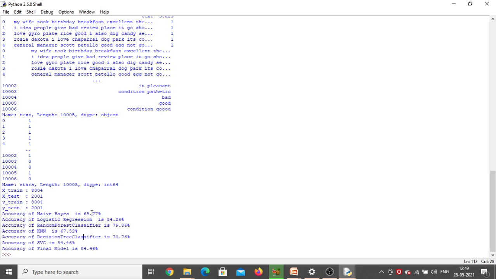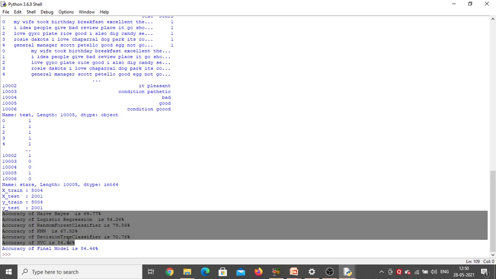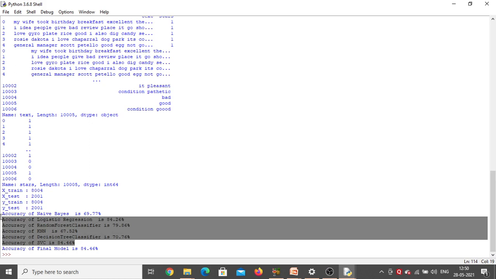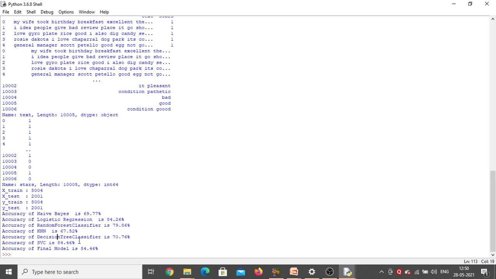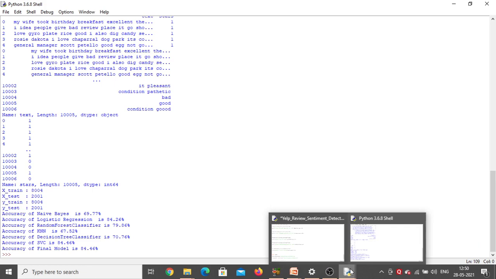So accuracy of Naive Bayes is 69, logistic 84, random forest 79, KNN 67, decision tree is 70, accuracy of SVC, support vector classifier, 84.46. So among all these 6 algorithms, SVC is giving the most accuracy of 84.46%. So 84% accuracy it is giving. So among all the 6 algorithms, the one which gave the most accuracy is SVC.